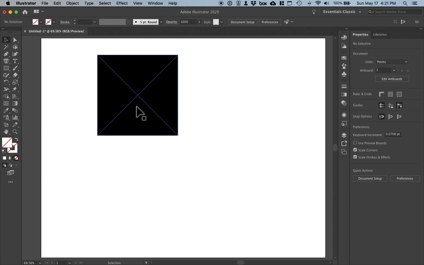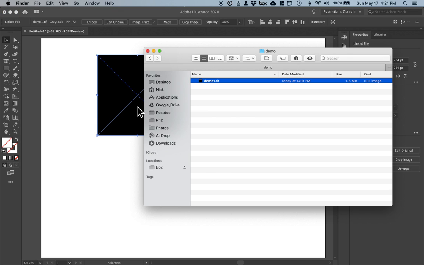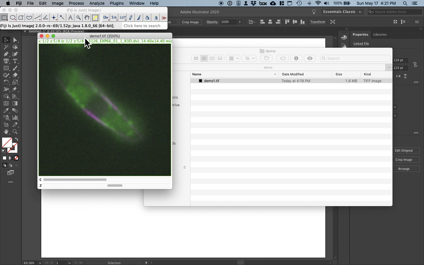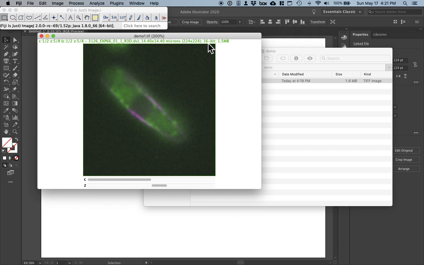And the reason for this is that the image is a 16-bit TIFF. Now, we're not going to get into exactly what that means, but Illustrator can only read 8-bit TIFFs or RGB files, which are also 8-bit. So what we need to do is save this in a way that Illustrator can read it. As you can see here, if I zoom in a bit and look at the header, you can see that this is a 16-bit image. That confirms that that's what's going on.